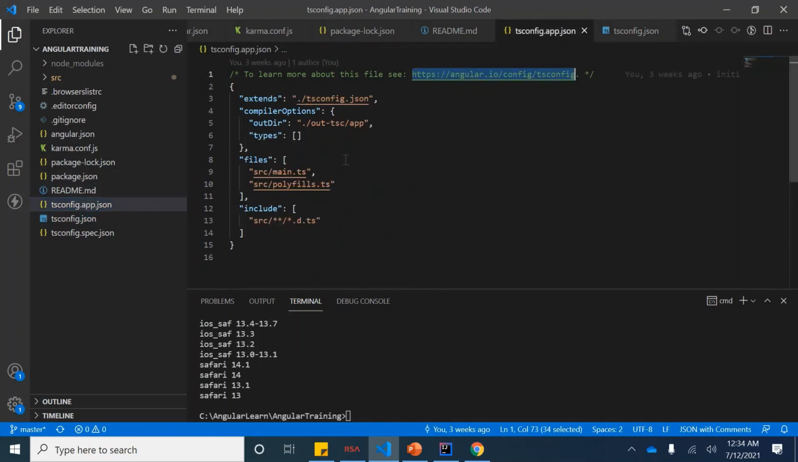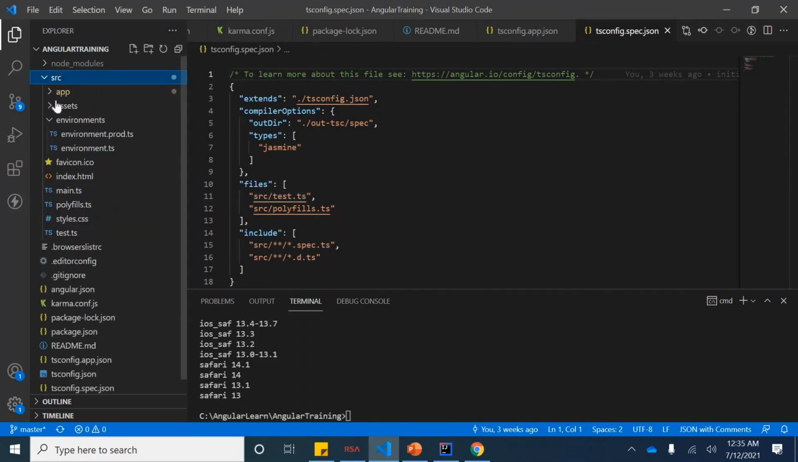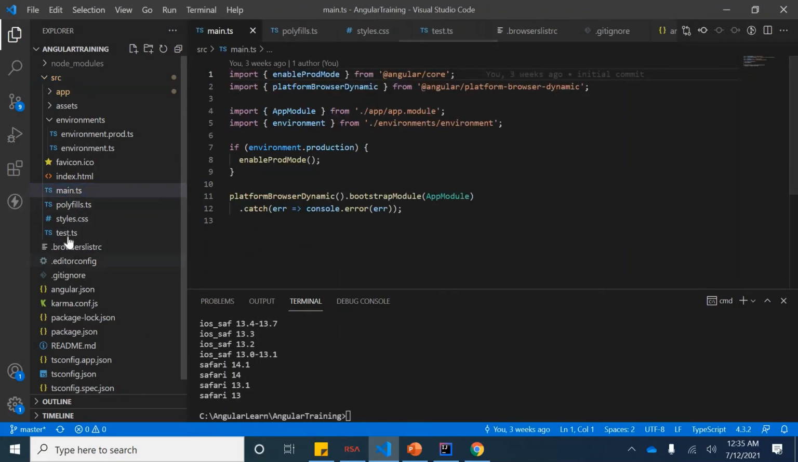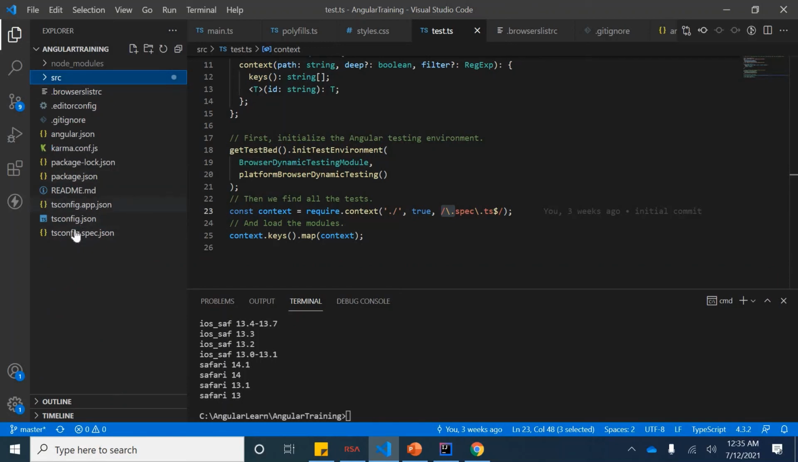For application, you can see it extends this tsconfig. For application, we are going to use these values. You are adding more to it, like main.ts for the application. For spec, like for testing, you are taking the test.ts. So the entry point for the project is main.ts for the app and test.ts for tests. Okay, that's what is meant here.